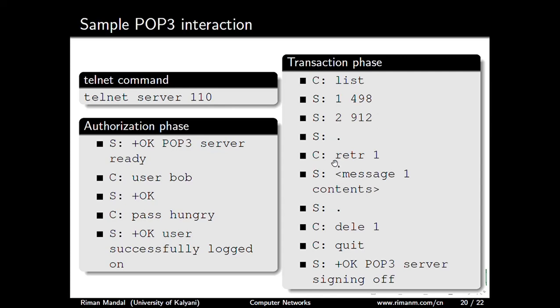If you enter retr 1, it will show the content of message one. That means whatever content is in this particular message will be shown here. Also you can use delete 1, which will delete this particular mail from the server. Then you can quit, to stop the interaction between the server and the client. So this is how a simple POP3 session actually works.